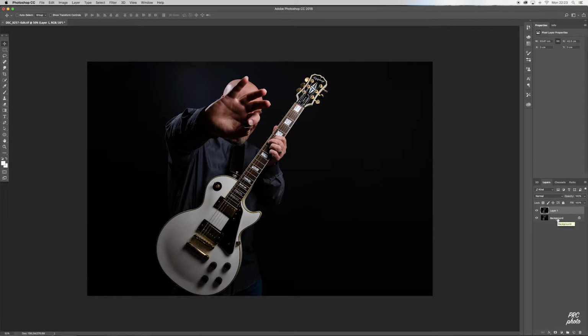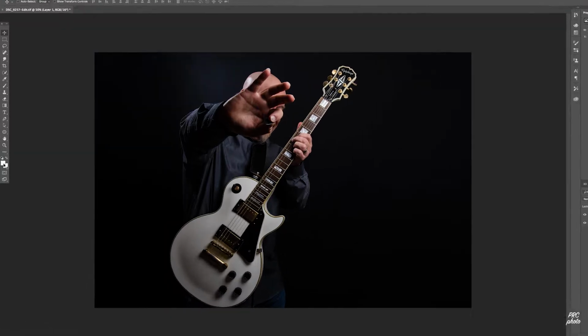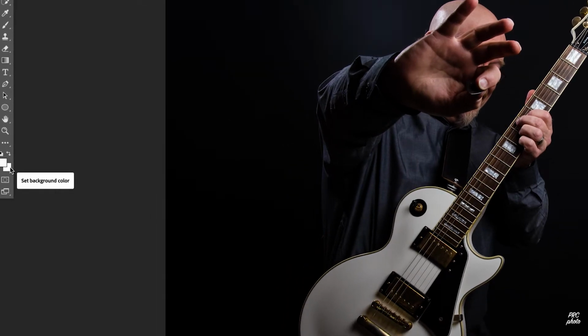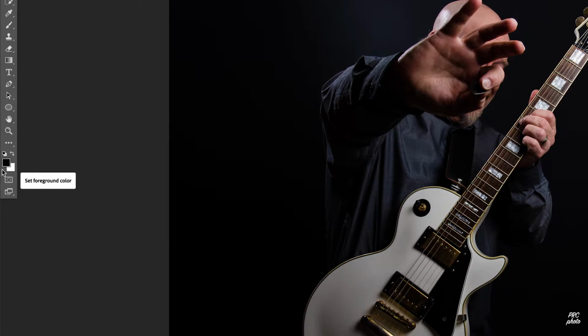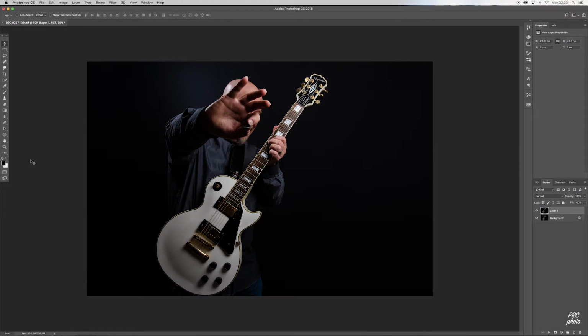our image. So first things first, we want to make sure that our background and foreground are set to black and white. Hit D on the keyboard and that will automatically make that so. What we're going to do now is we're going to select this entire image. So if you hit Command+A, that puts a nice selection around the image. In fact, let me deselect that.